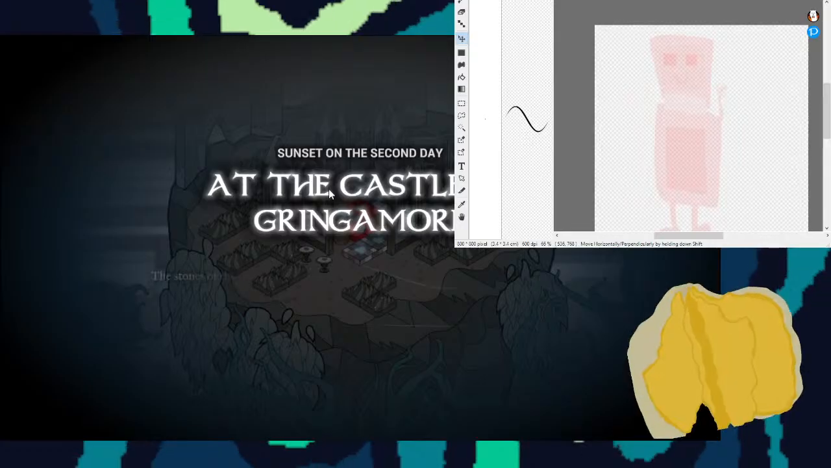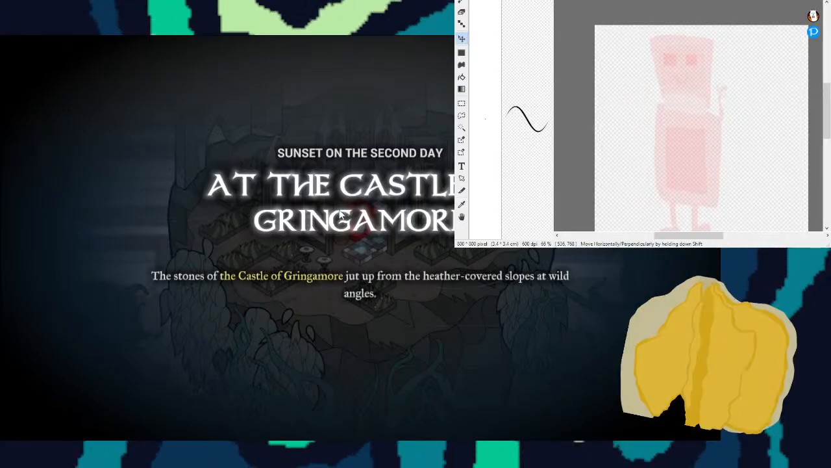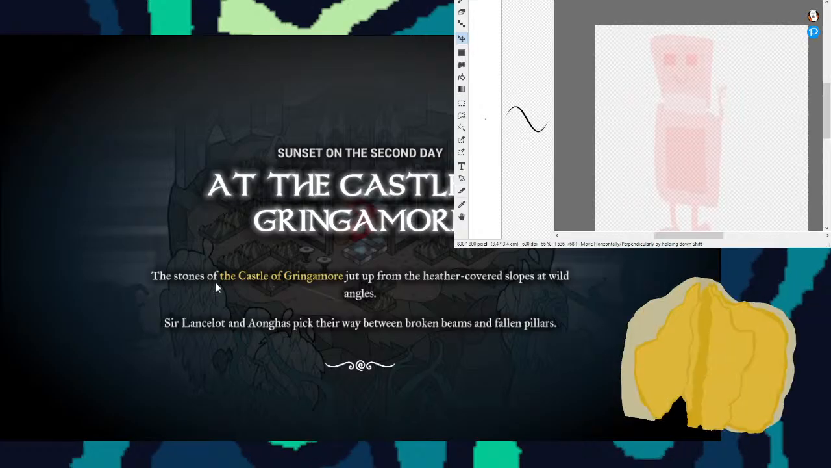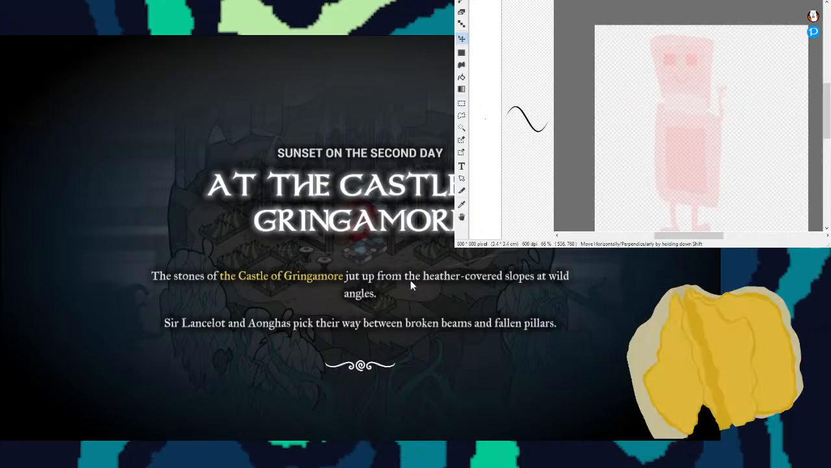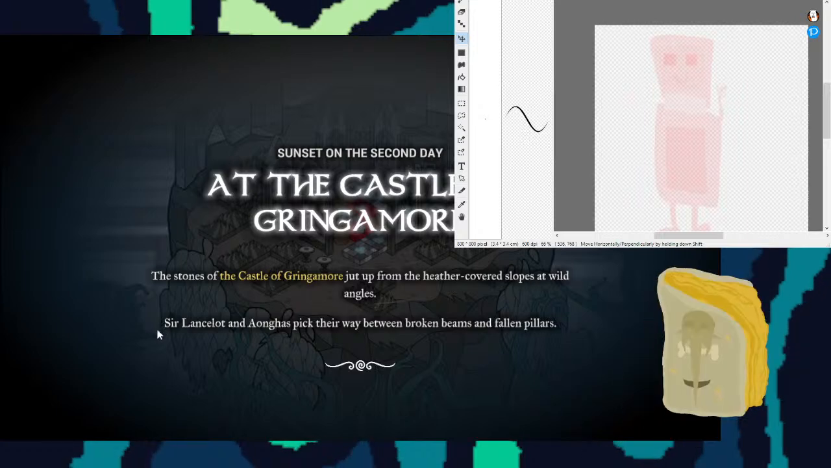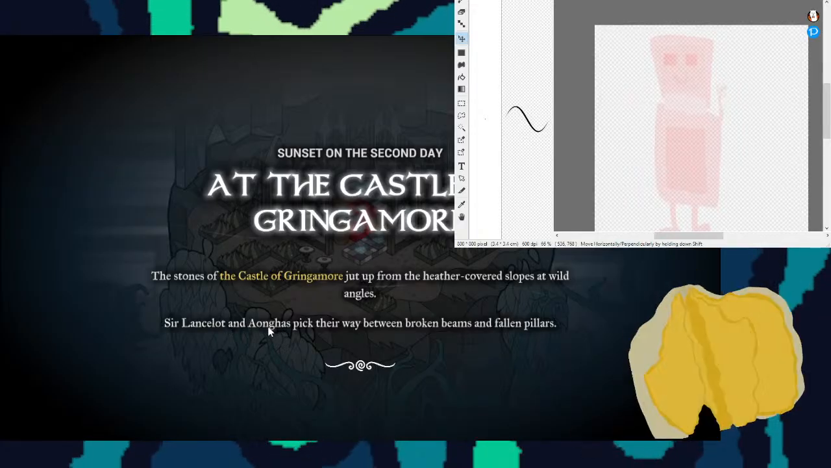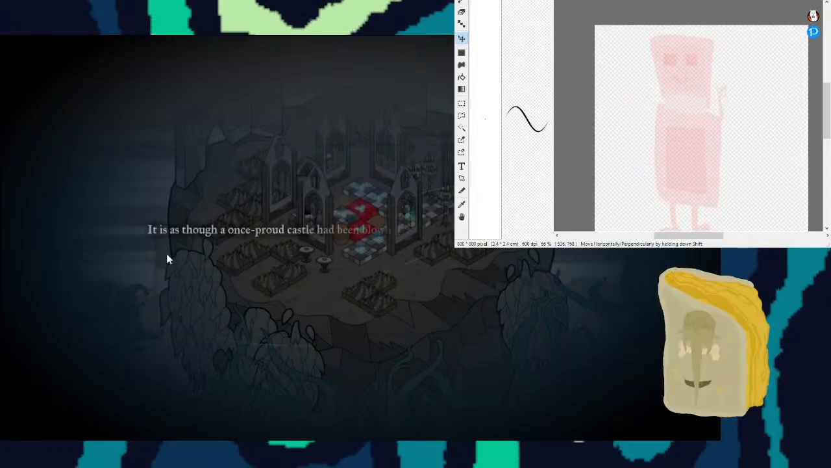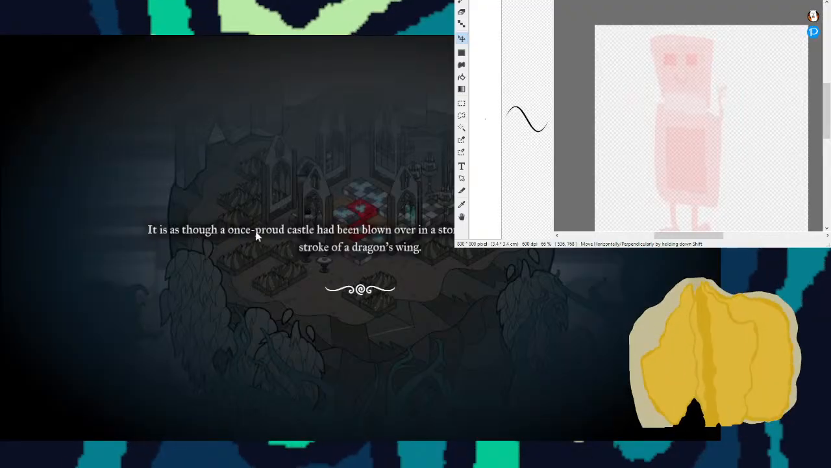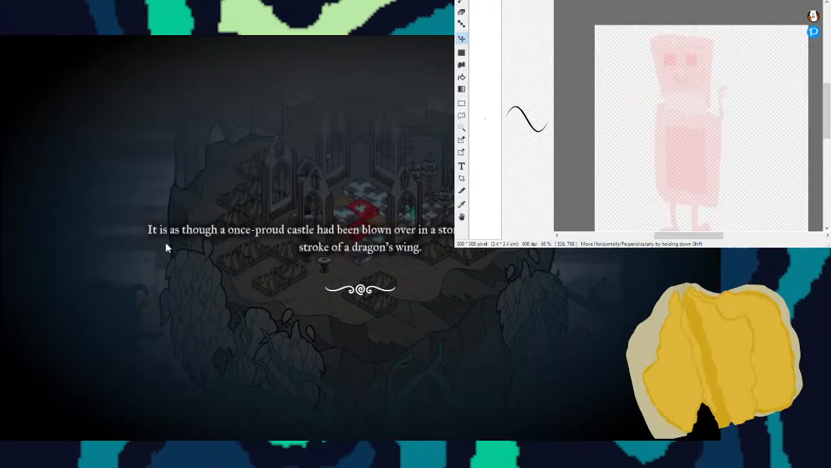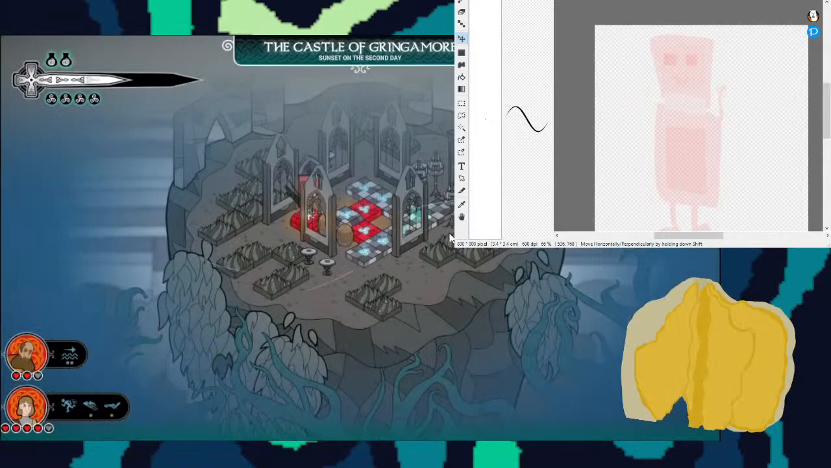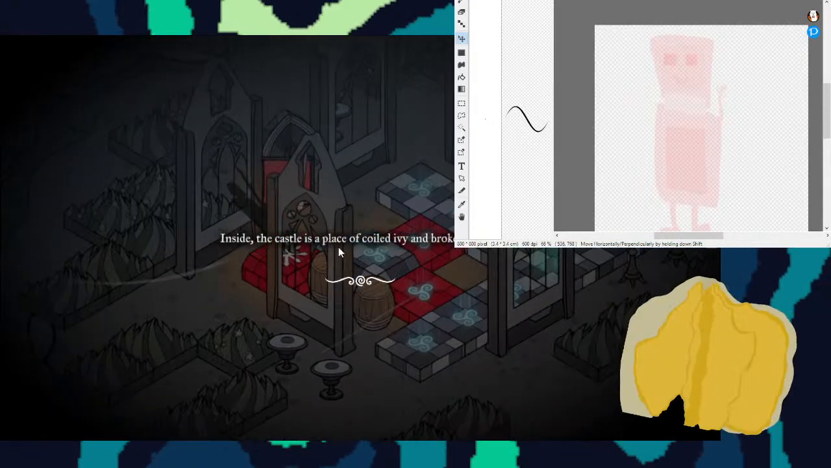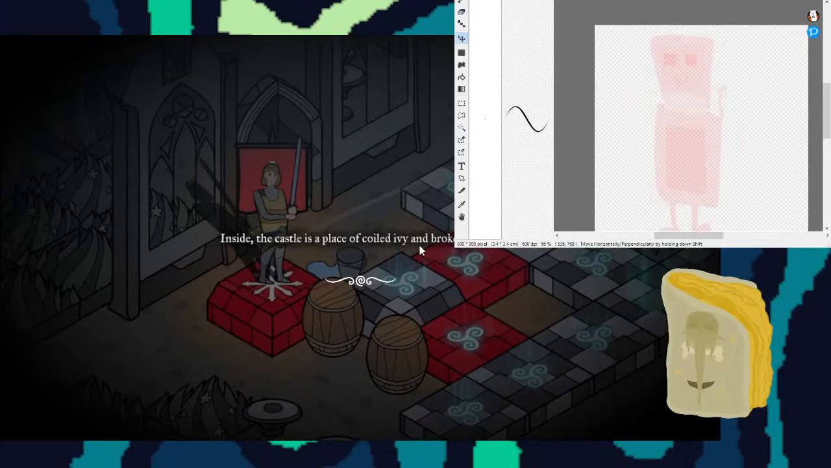Sunset on the second day. At the castle of Gringamore. The stones of the castle of Gringamore jut up from the heather-covered slopes at wild angles. Sir Lancelot and Aonghas pick their way between broken beams and fallen pillars. It is as though a once proud castle has been blown over by a storm. Inside the castle is a place of coiled ivy and broken stones.